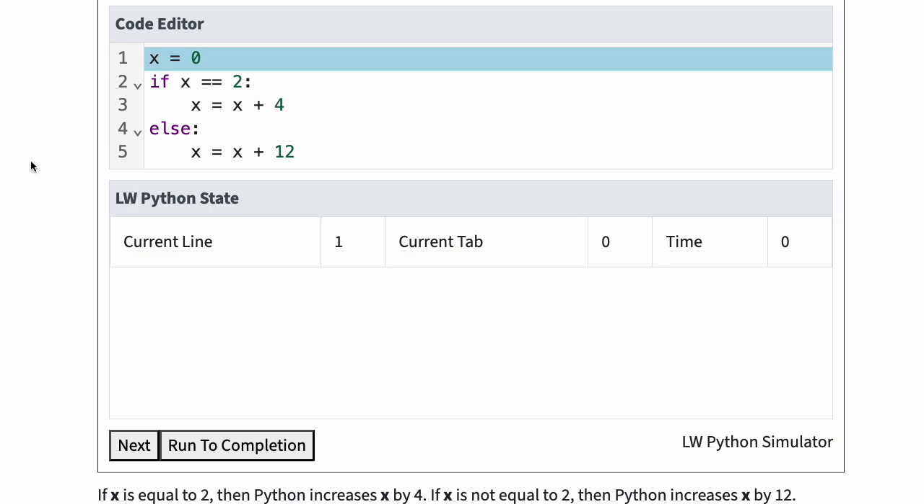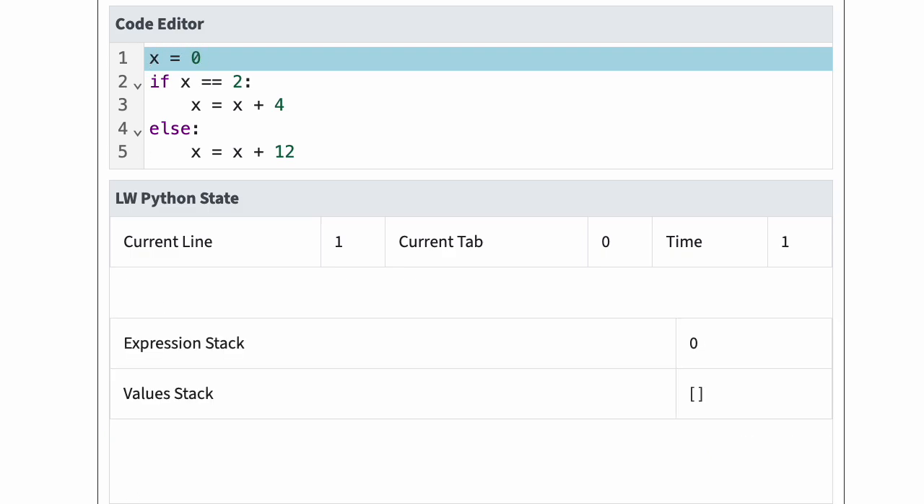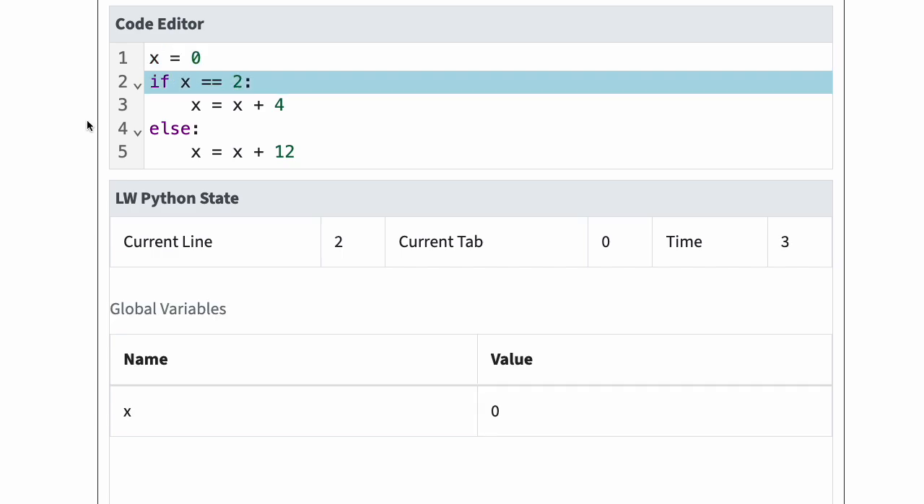As always, Python begins at line 1, tab 0. Here, Python stores 0 in variable x. Python then executes the if statement at line 2, tab 0. Since x is 0, the if test is false.